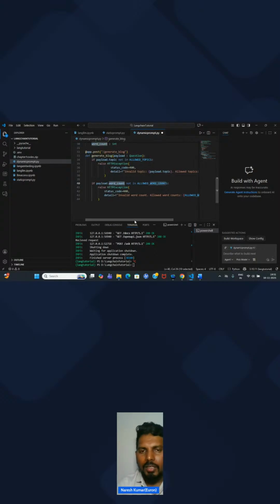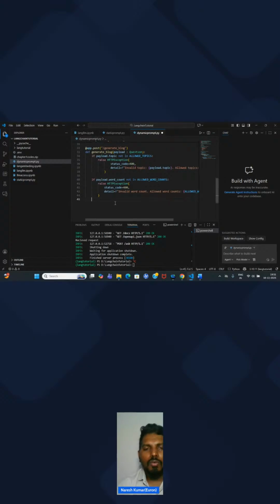You need not worry about how these validations work. When we see the Swagger UI, I will also pass wrong inputs and then we will check what errors we are going to get. Right, so once this is done, now we have to create a dynamic prompt.